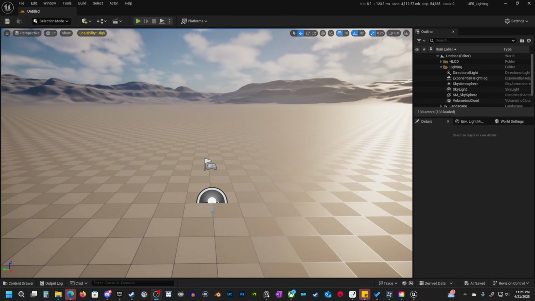Welcome everyone to Fundamentals of Lighting in Unreal Engine 5. This is going to be a big subject, probably going to be quite a few videos covering this, but it's something that I'm really excited about, and it's something that I feel like is somewhat lacking in tutorials.